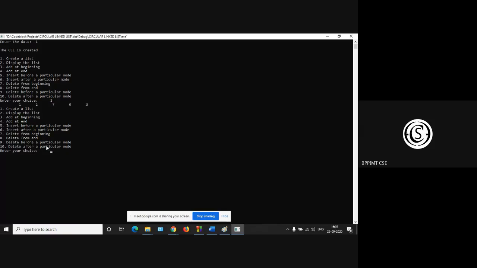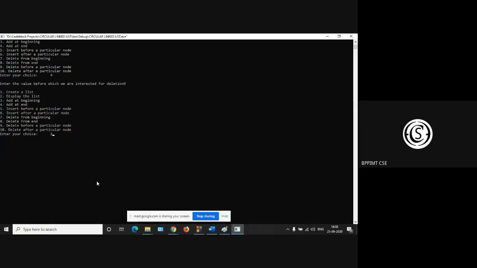Now delete before a particular node. So 9. Enter your choice, yes, delete before a particular node 9. Enter the value before which we are interested for deletion. So this is 9. Now display: 1, 2, 7, 3. What happened? 9 got deleted, but 7 should have been deleted.